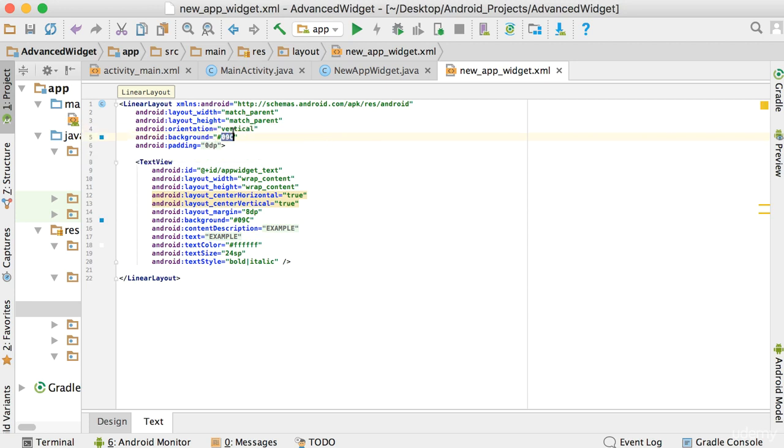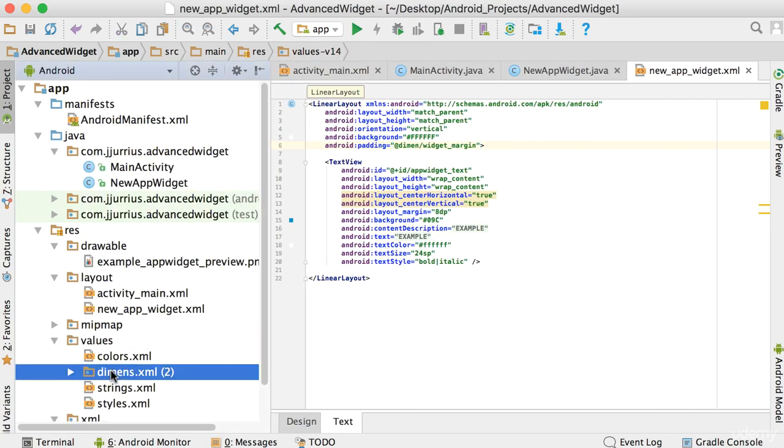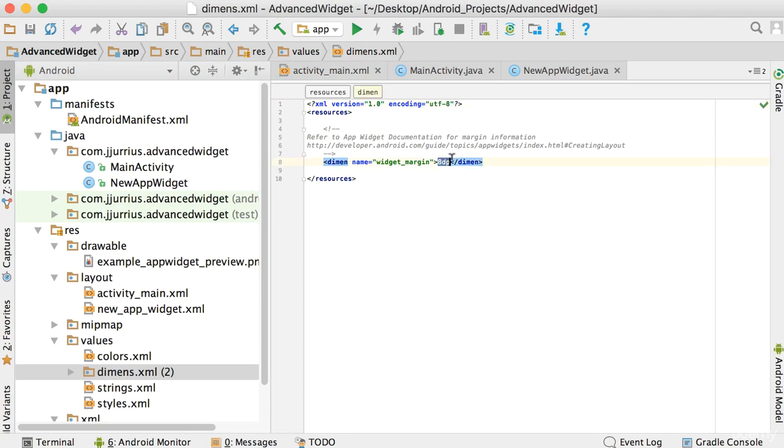The background color I'm going to use as white, 1, 2, 3, 4, 5, 6 Fs there. And then the padding there, you'll see it is under the dimensions XML file under widget margin. If you go to the dimensions XML file, it's under values, you'll see the margin is set to 8 dp there. So I'm going to leave it like that. That's 100% fine. Remember that they recommend that you have a margin around your widget. So this is the default one, and this one will do more than fine.